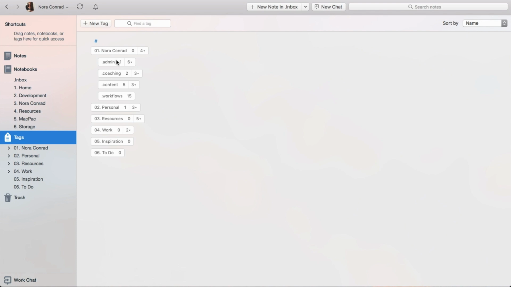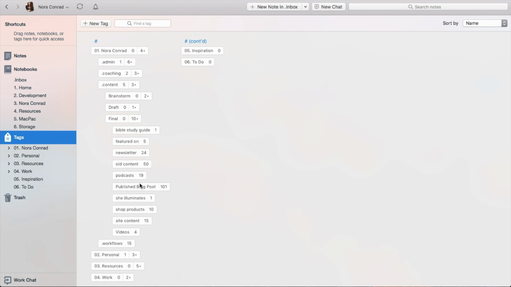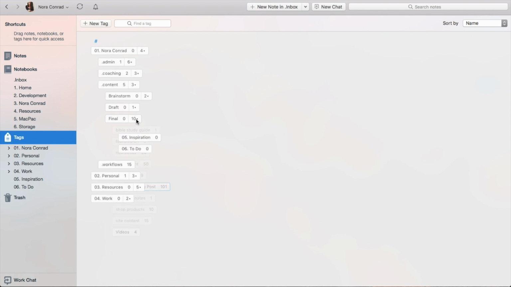So here's my first level. Here's my second level, here's a third level, and then here's my fourth level. So I can have multiple levels of tags here, which makes it much easier for me to get specific about where things are and how I organize them.